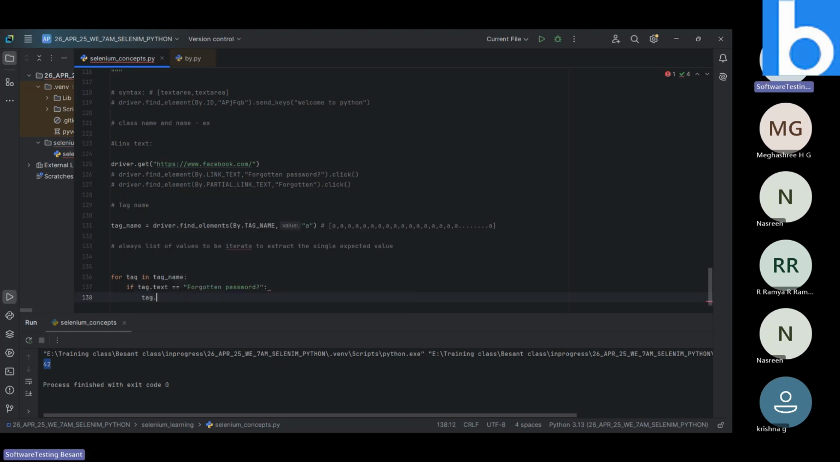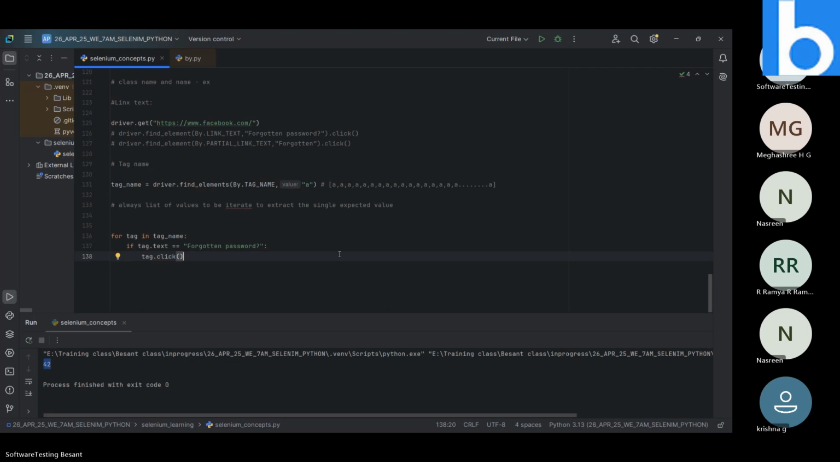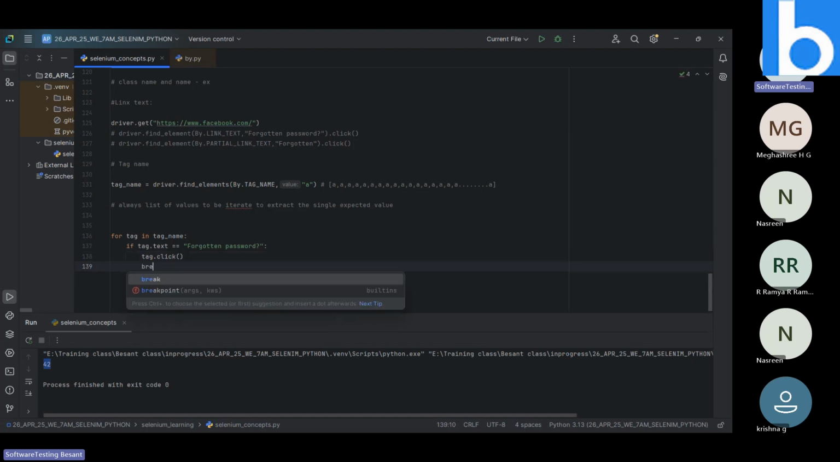So tag dot click. Now this tag name, I have 42 values. From the 42 values, I'm interacting with the specific element, even when there are duplicates. How? It is based on the condition. Once the condition matches, I am supposed to break, because here I am interacting with only one element.